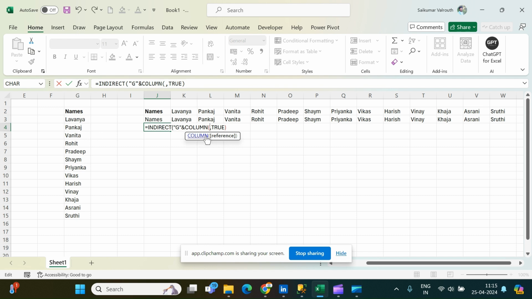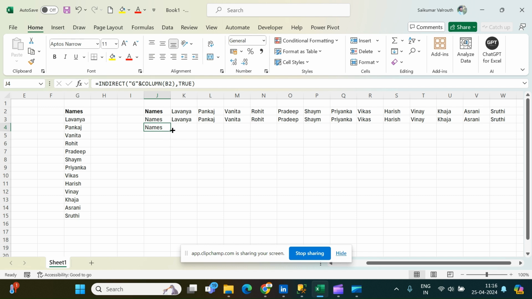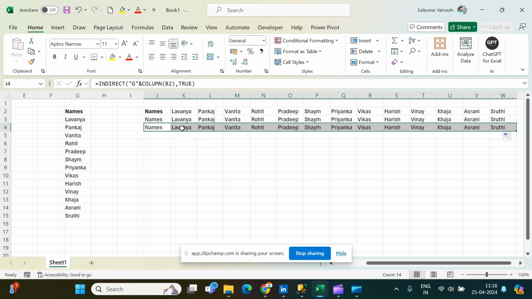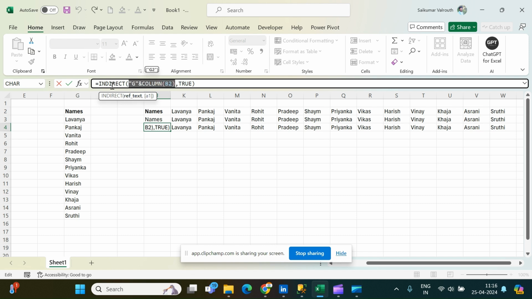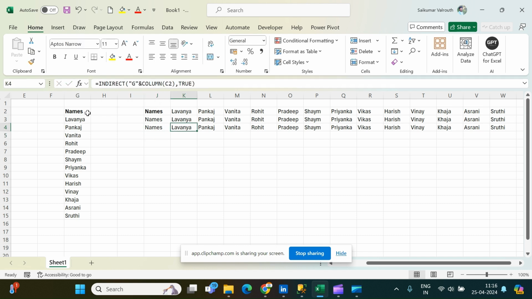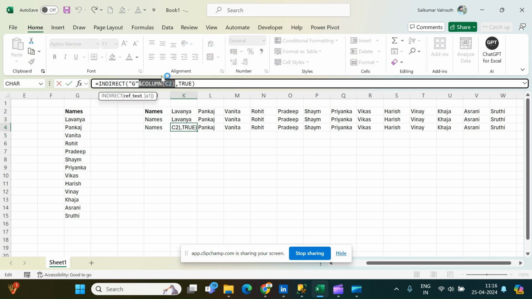COLUMN of B2 will generate 2. Now together the output is G2, and G2 stands for the name. Look at that. Now if I drag and drop here, look at that: Lavanya, Pankaj, every name is coming. How is the name coming here? Since I have used a relative reference, COLUMN of B2 will generate one number, which is 2, and it is going to concatenate with G so that the reference is G2. So INDIRECT of G2 is names, and similarly here COLUMN of C2 will generate 3, and this 3 and G will generate G3.